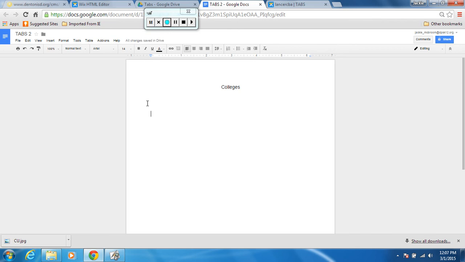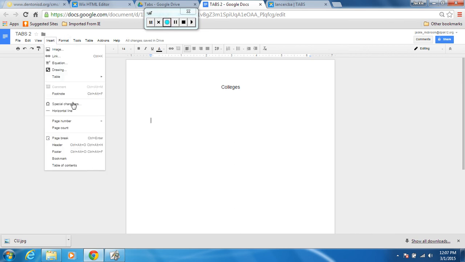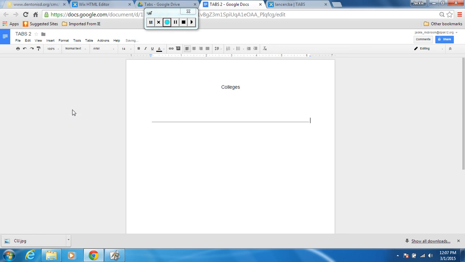There's a couple other things you got to do too. Right underneath the information, type it in, hit enter maybe one time. You're going to go here to insert, you're going to go to horizontal line right here. Boom! You're going to drop a horizontal line right there underneath all the info to separate it. You're going to enter a few more times.